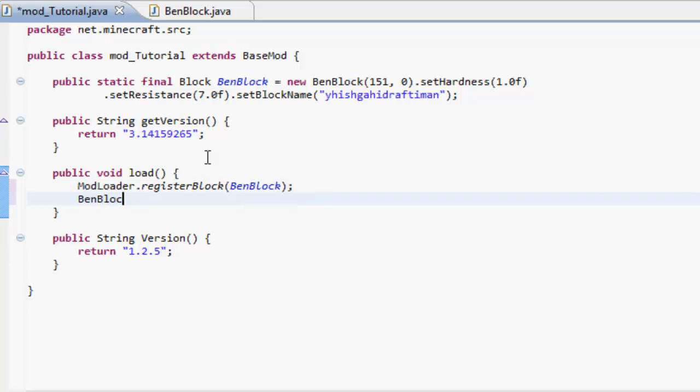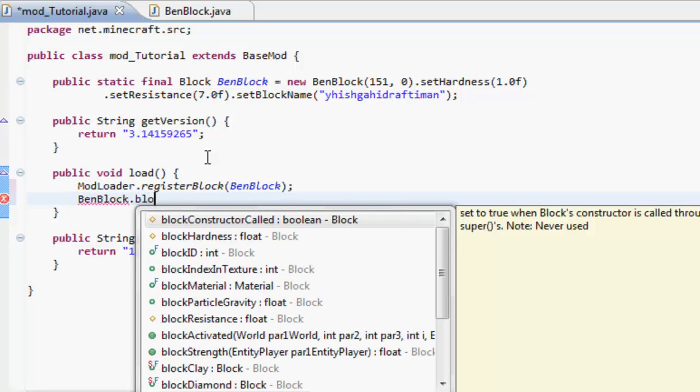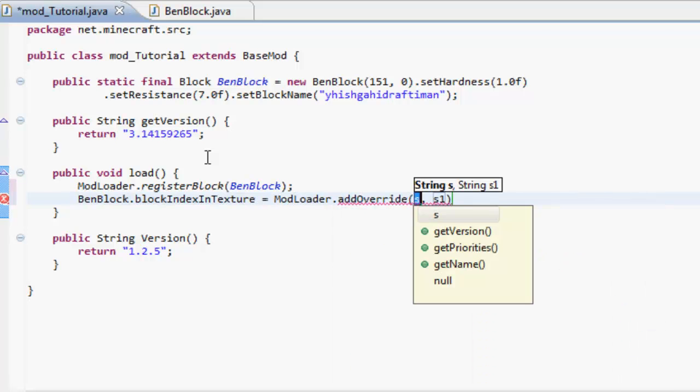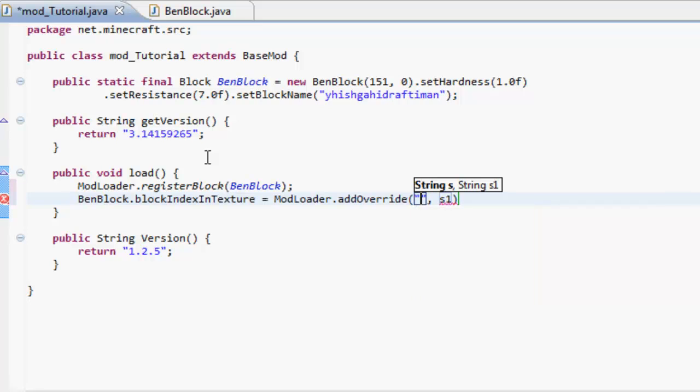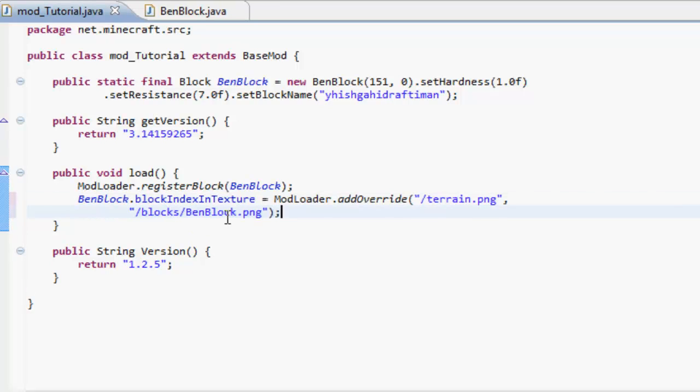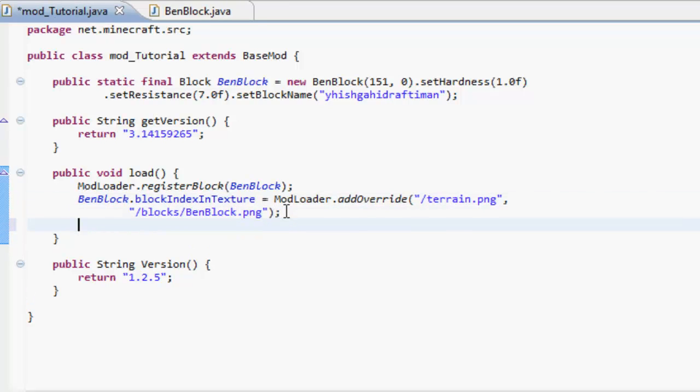So to do this, we do BenBlock.blockIndexInTexture is equal to ModLoader.AddOverride. And the first string is where it used to be, so it used to be in terrain.png, and we want it now to be in blocks. I made this folder blocks, and it's called benblock.png. So I'll show you how that works in a minute. So that's basically where the new texture for this block is going to be stored.